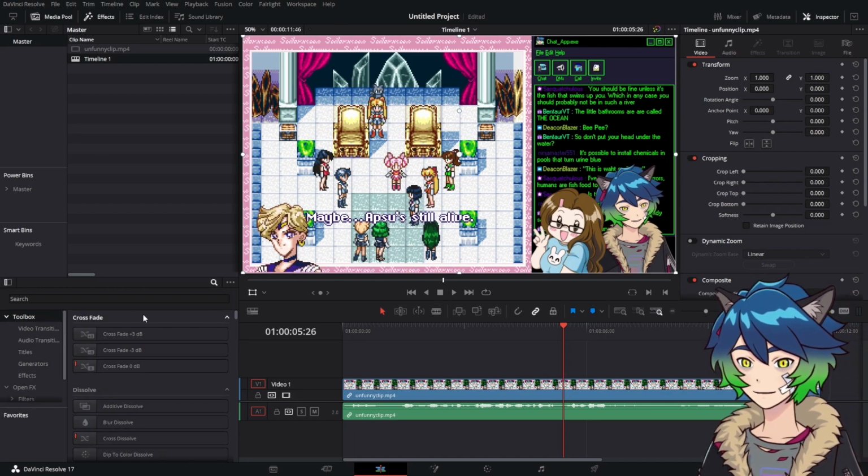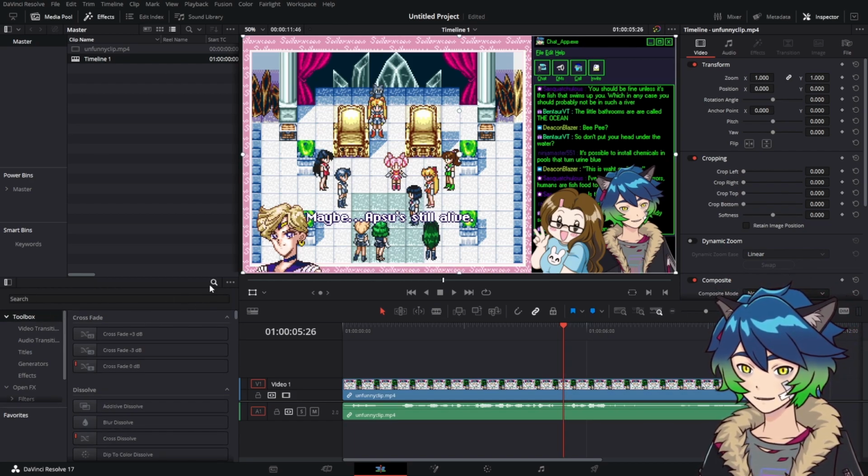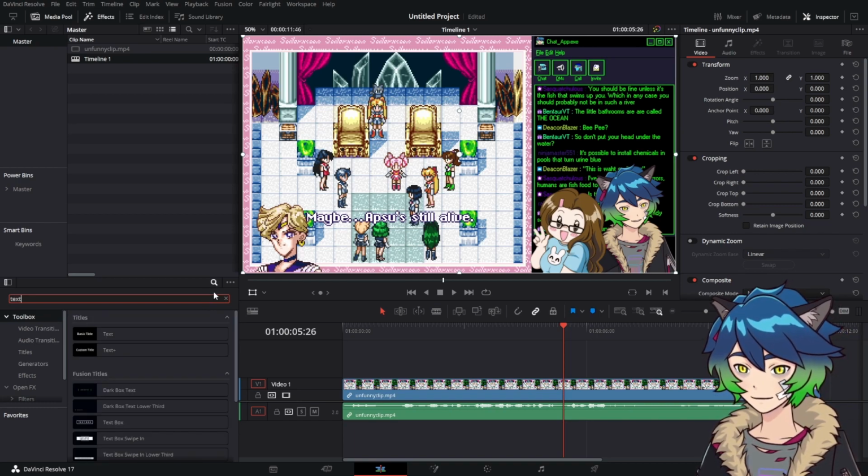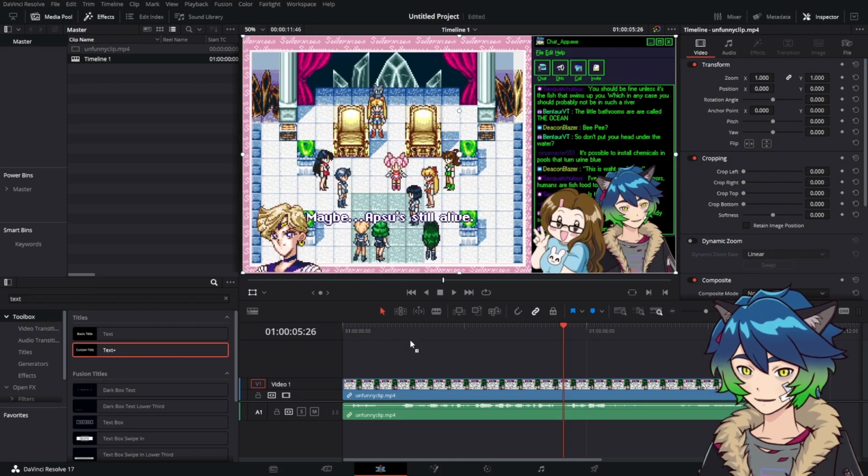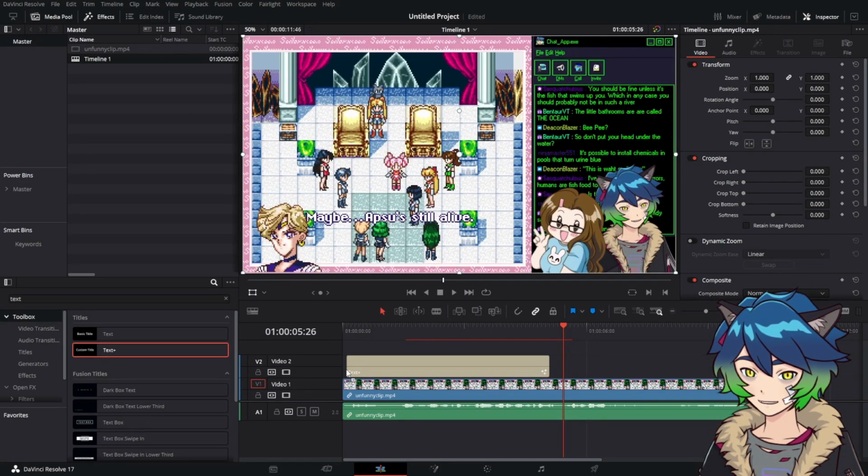And let's go ahead and add some subtitles to it. So go over here to your toolbox and click this little magnifying glass. There's a little search field, and type in text. And we see Text Plus. Let's drag and drop that right here.